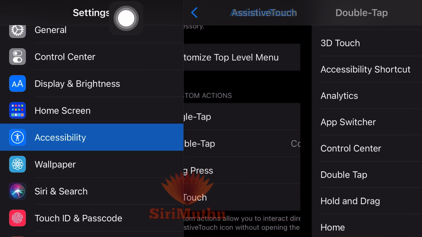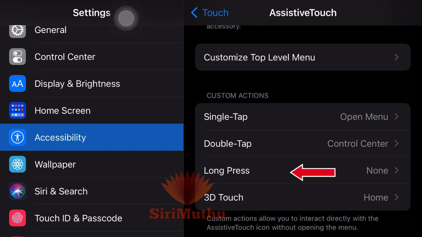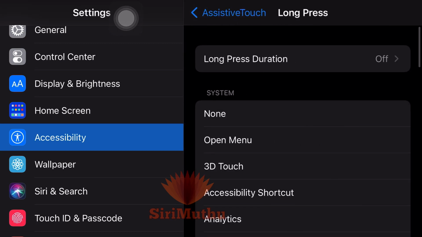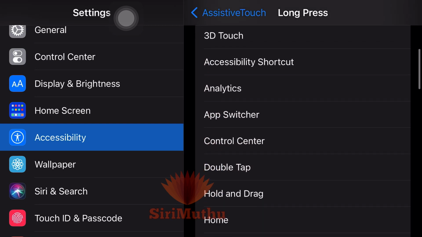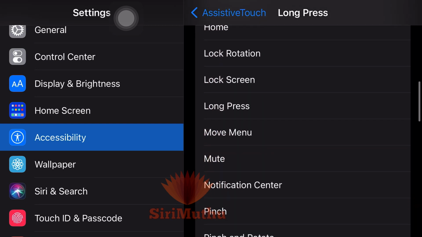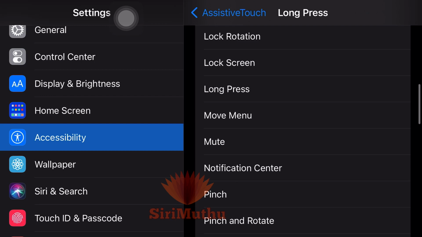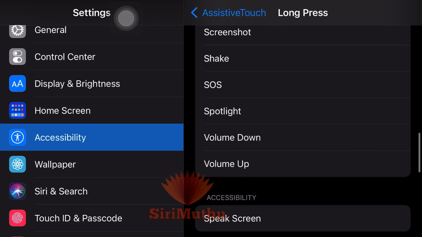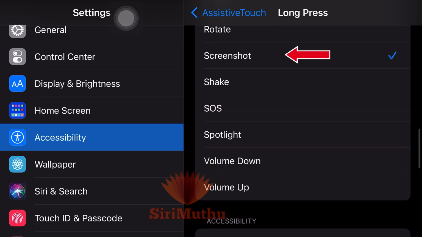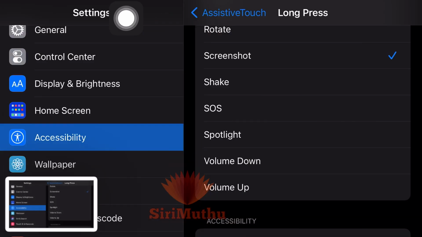Let's move on to the next feature. Click on long press. You can use this feature to get the screenshot very easily. Hold on the Assistive Touch button and you will get screenshot.